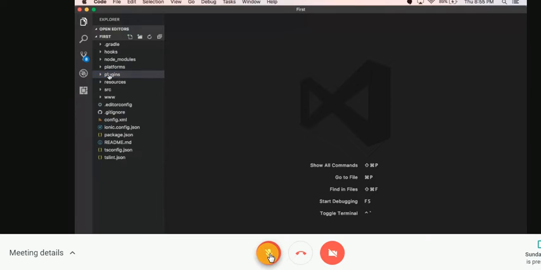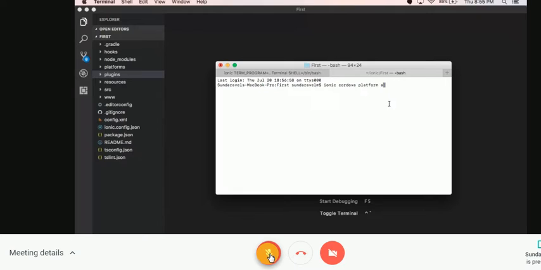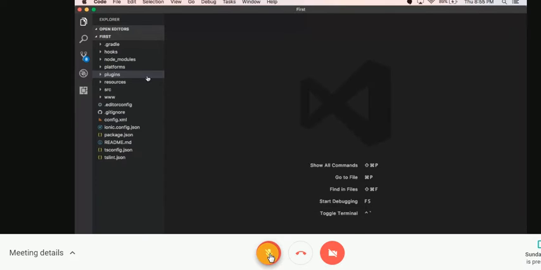For adding a plugin, we need to execute the command Cordova plugin and then the plugin name. Here you need to type the plugin name, but we will learn that later. As of now it's not required, so just note the command: Ionic Cordova plugin add, and here goes your plugin name. That's just a command.